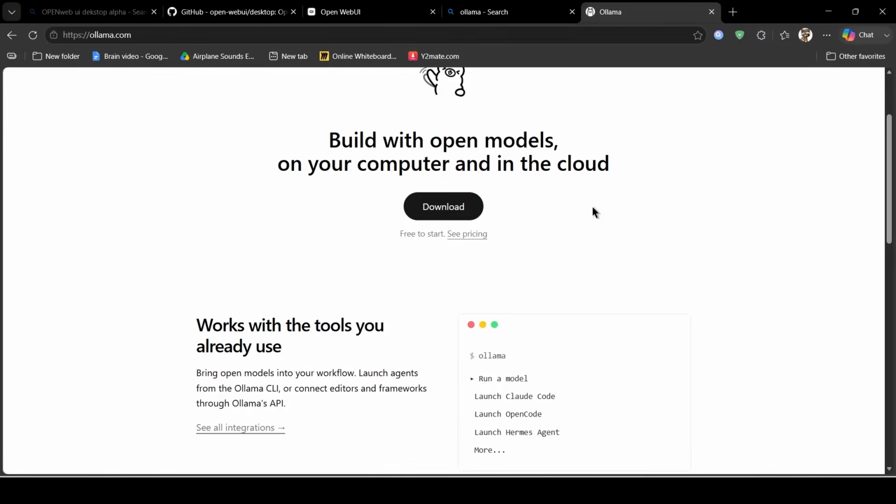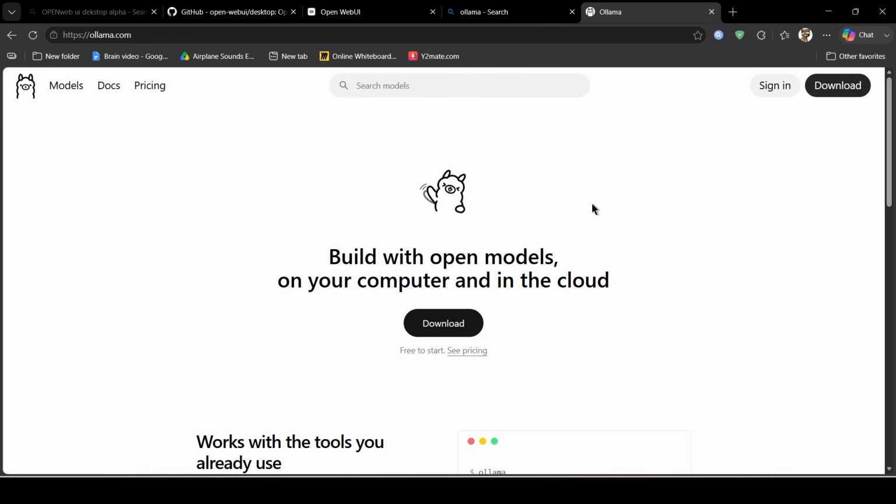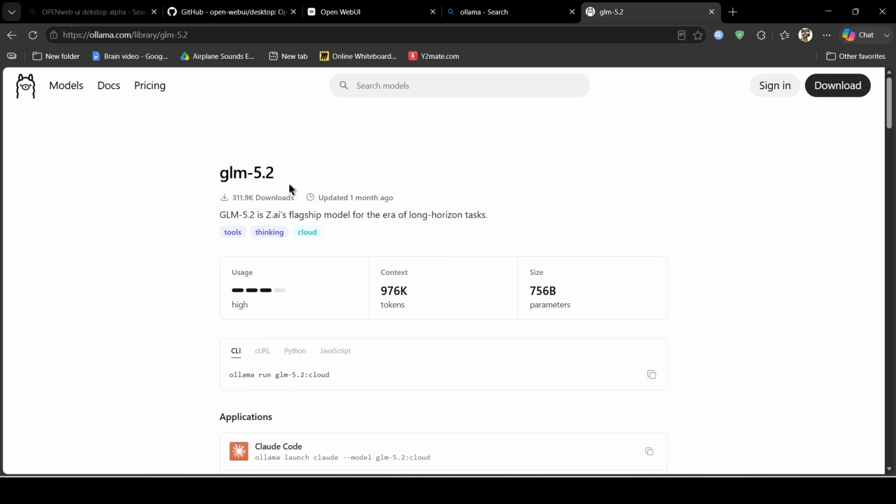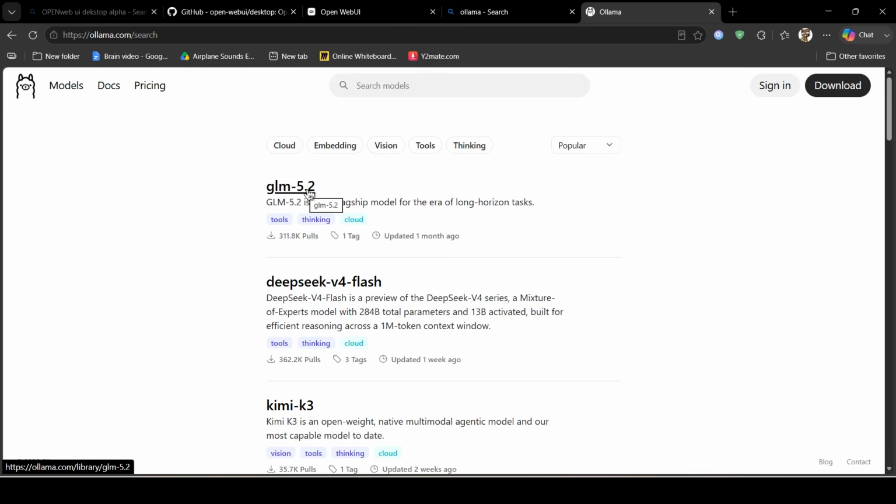Ollama is basically a marketplace for different models. You can access a lot of different open source models like GLM 5.2. That's a flagship model if you want to install it, and if you have more than 1 terabyte of storage on your computer and more than 3 RTX 5090 GPUs, then you can easily run this model, I guess. I'm not sure how many GPUs will be needed to run this model, but yeah, this is open source. You can run it on your system. You don't need to pay a single penny.